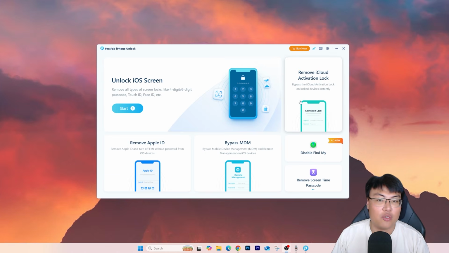You can see they have removal of iCloud activation lock, disabling of Find My iPhone, removing your Screen Time passcode, bypassing mobile device management lock, as well as removing the Apple ID. So this is really incredible. They give you all the other features as well, so you can help anyone out if they are facing any other issues on their iPhone itself.